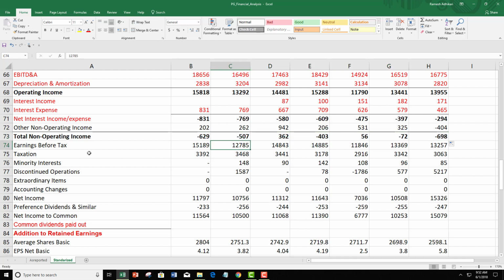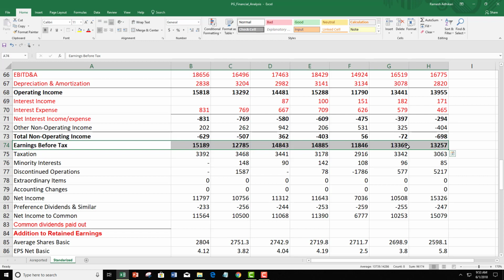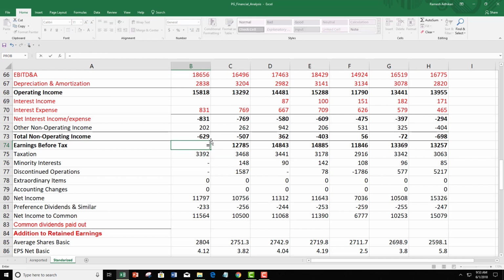Okay, that's it. So now let's go on to earnings before tax. How do you compute this earnings before tax, right? Which is, again, earnings before tax means your operating income plus your total non-operating income. So that gives you earnings before tax. So you can drag it to the right again, and keep this in mind.